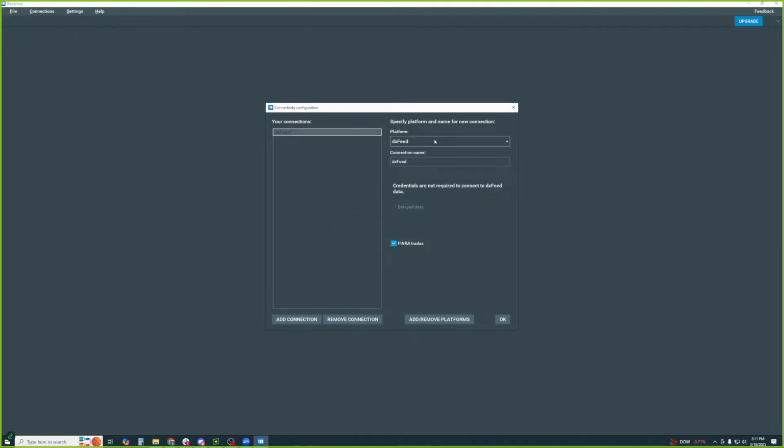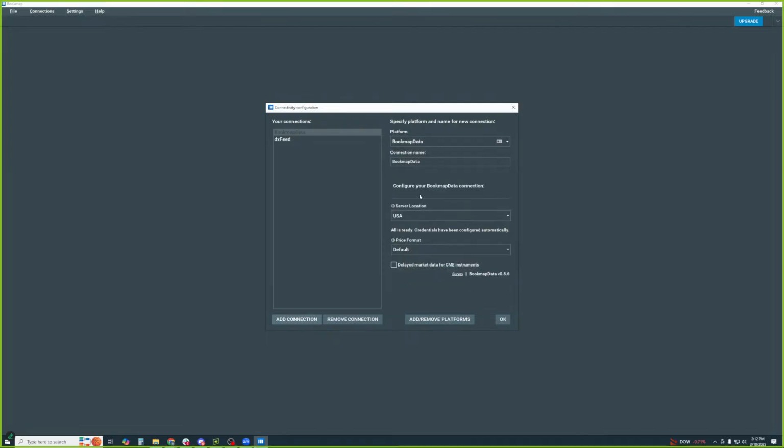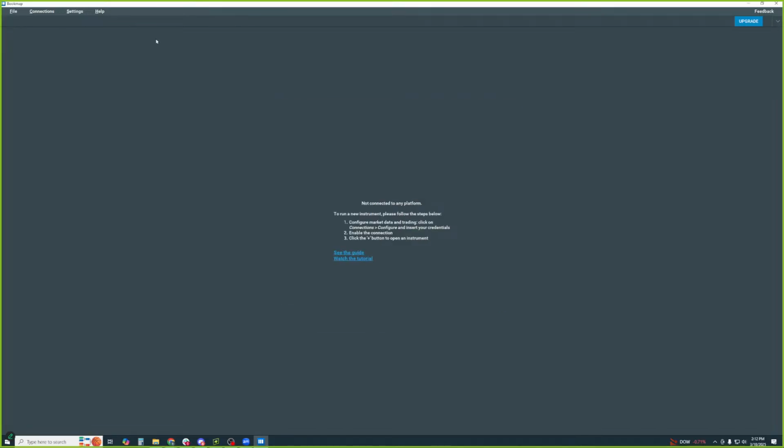All right, now let's go back to connections, and it looks like we need to add again in here. Okay, so I'm sorry, we got DXFeed up top. I'm going to add another connection here, and then we're going to select Bookmap data. What I basically did was add a connection over the top of another one, and then we're going to click OK. Now we go back to connections, and we have our two connections here.